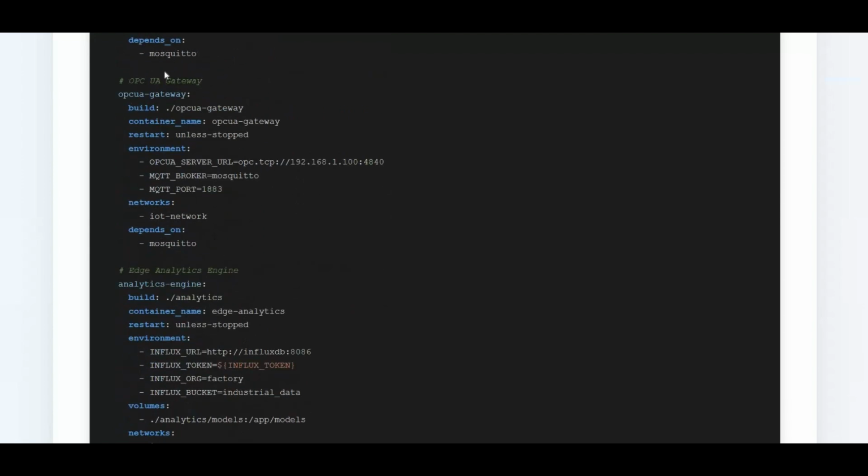And the OPC UA gateway handles a different class of equipment. Instead of serial registers, you are dealing with structured address spaces and security contexts. The server URL is explicit, and publishing into the same MQTT backbone keeps the rest of the system unaware of protocol differences. And this is architectural insulation in practice.